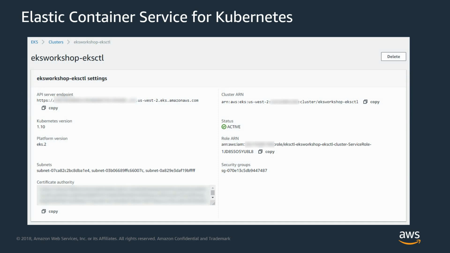And this is basically how Elastic Container Service for Kubernetes looks in your AWS console. So what you see here is configuration details like the API server endpoint, the Kubernetes version that is used, the subnets that you've used in your VPC, of course, the certificate authority to use this information in your kubectl configuration, and things also like the cluster ARN and the role ARN and the security groups that are used.